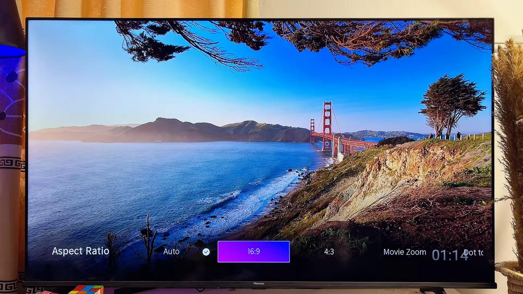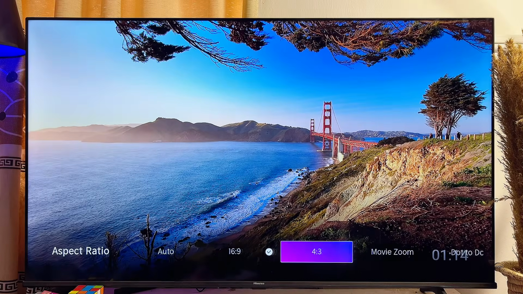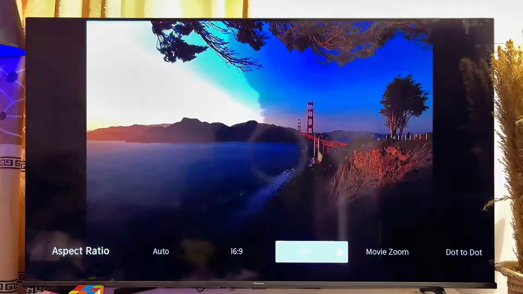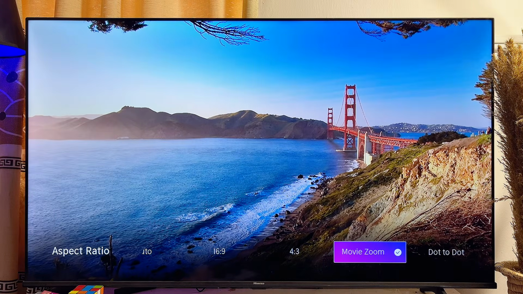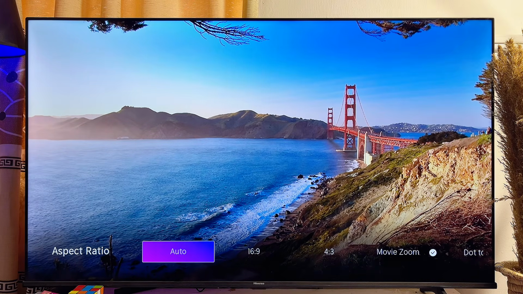So you can go ahead and change it to 16:9, or you can even go ahead and change it to 4:3 over here, or you can even change it to quick zoom, and you can literally see how it actually changes on my TV over here. So basically, that is how to change the screen size of your Hisense Smart TV.